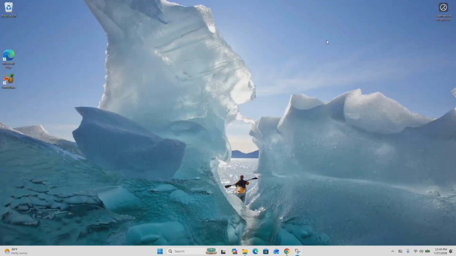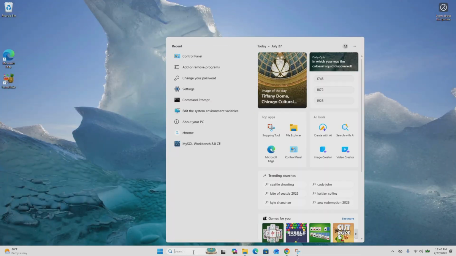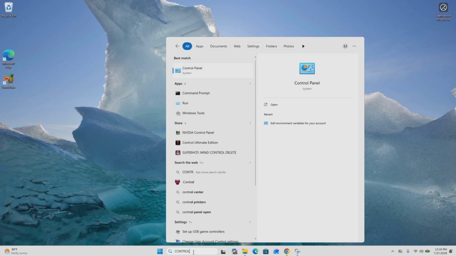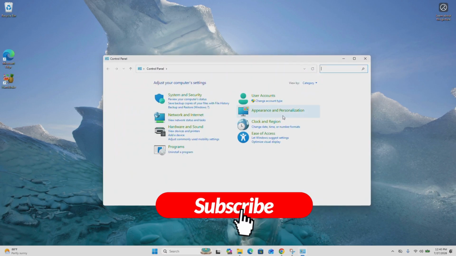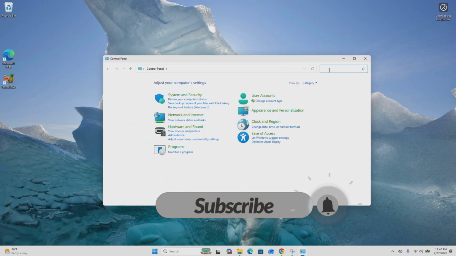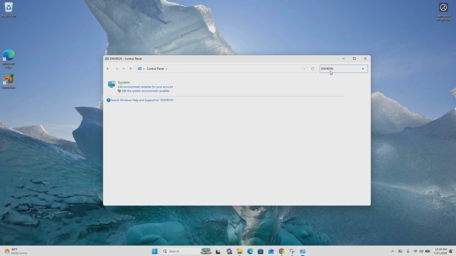Come back here, move to your control panel. That's where you're going to find your environment variable. So we tap on that. Good. And on here, that's when we search for the environment. When we start searching, we are going to find that. So we tap on the edit.